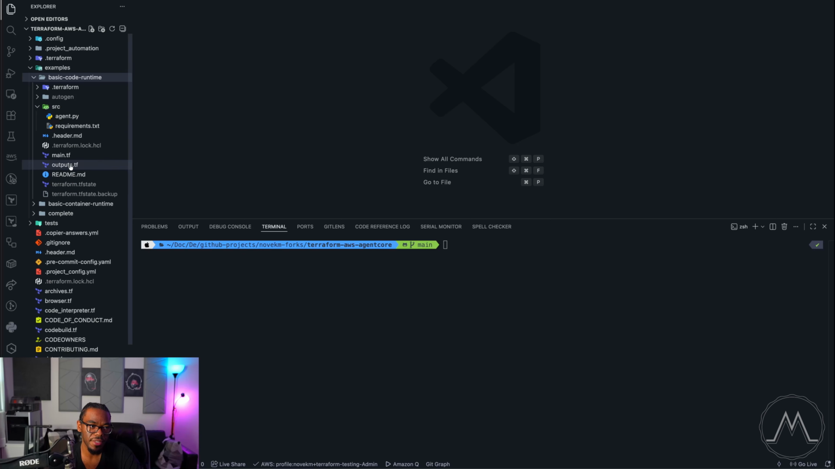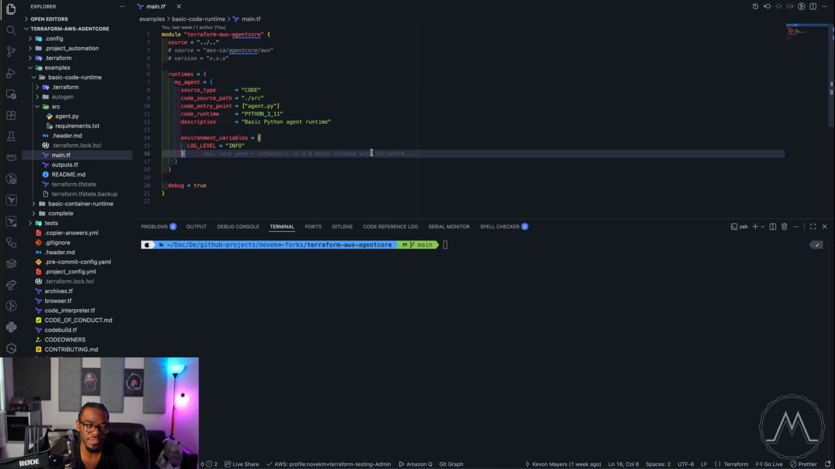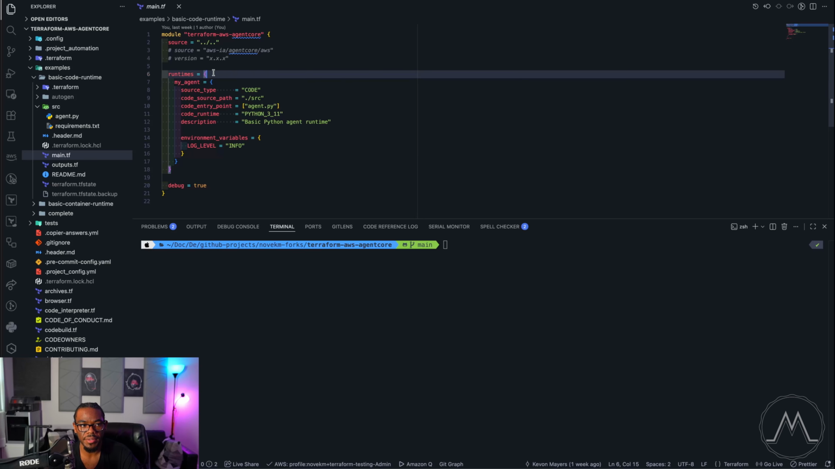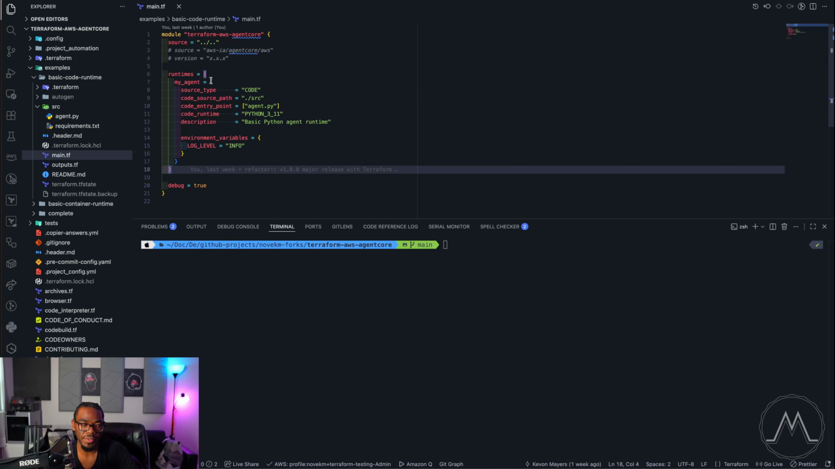If we look inside the module, in the example, it's pretty simple. Instantiate the module. We're just going to be using a local source for this quick little demo. And then you have this runtimes object, which is basically a map. So we can have multiple agents. I can drop that down and call that my agent 2 and customize and dynamically scale how many runtimes you want in their configurations. The source type is code, as I mentioned, code versus container. And then you have the code source path. So basically, where is the source code that you have for this agent that you want for this runtime for the agent?